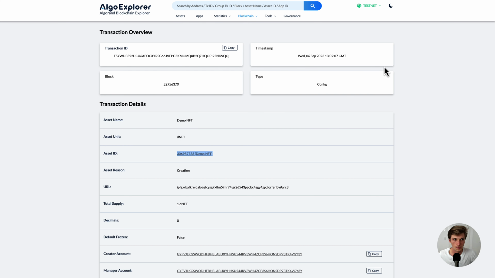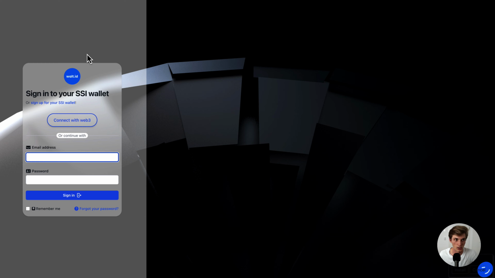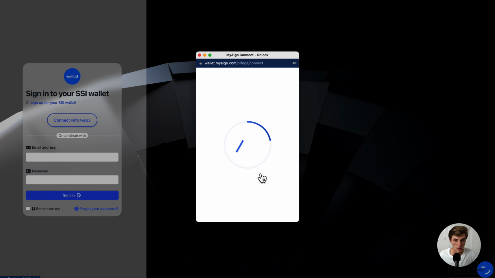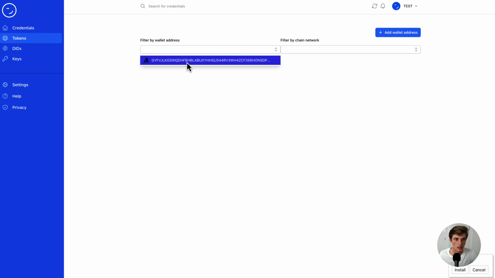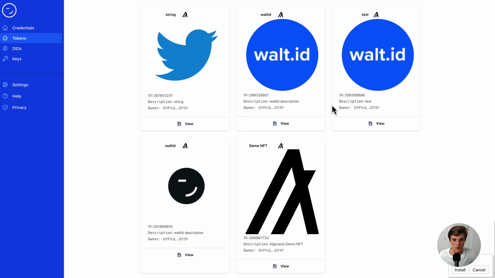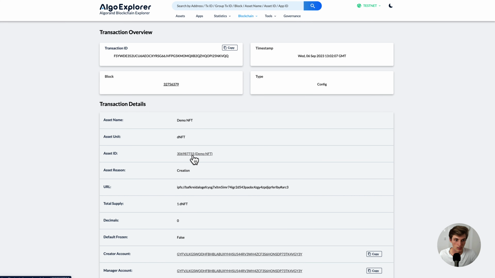What we will now do is go to our wallet. On our wallet page, which you can find at wallet.walt.id, we can connect our Web3 account. So I will choose Algorand here, enter my password, and I'm logged in. Here I can now choose the address and the testnet, and that will load all my assets. If we go down, we can see the NFT we just created, which is this ID 7733, and here also 7733. Okay, cool. So now we have created our first NFT on the Algorand blockchain.